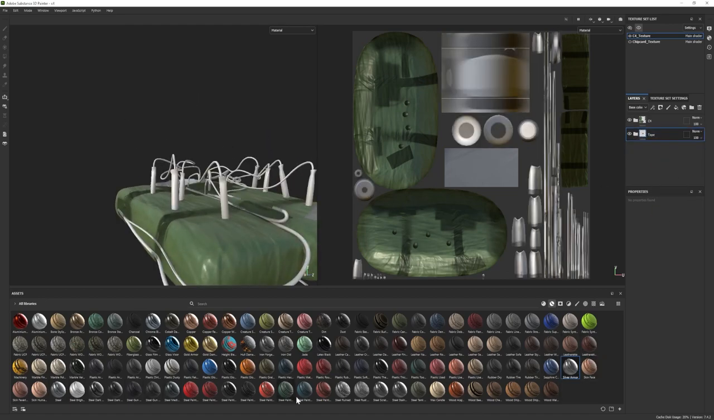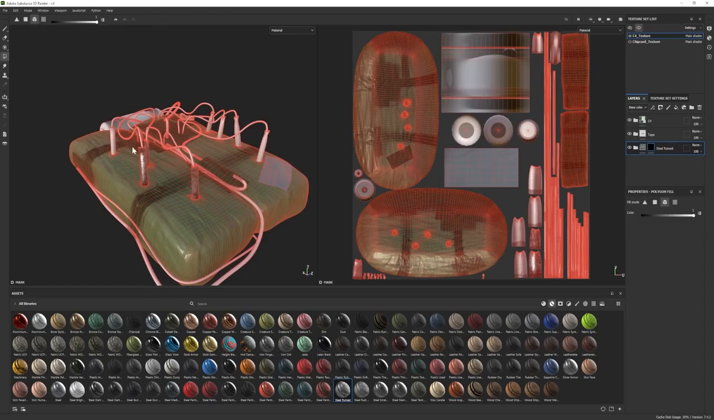Alright, so the C4 packages are looking a lot better. Now it's time to move on to the other meshes.